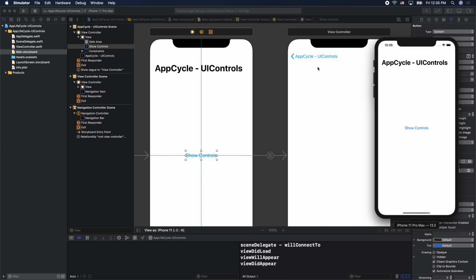Were we able to segue? Are we able to go back? All right, cool. So I segue. Look at that. Look, our view stuff is getting called now. You see that? View did appear, view will appear, view did disappear. All of those. I know, a lot of views. Cool. So if I go back, what's going to get called?